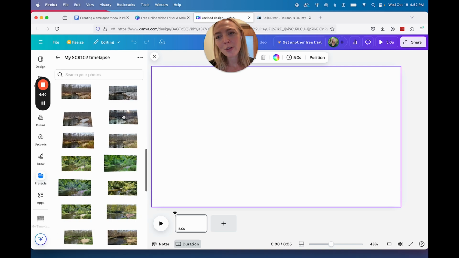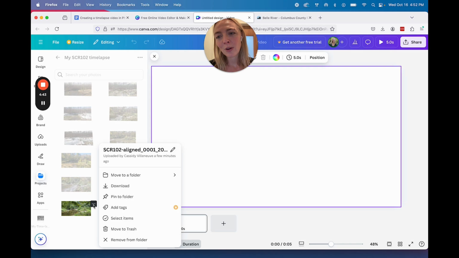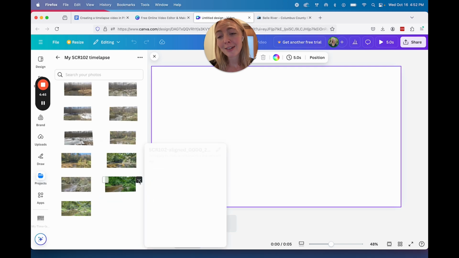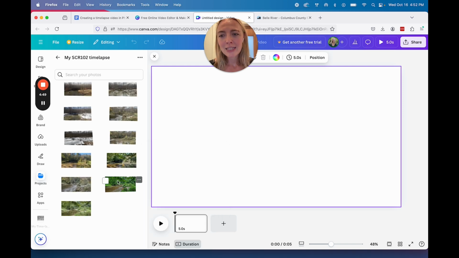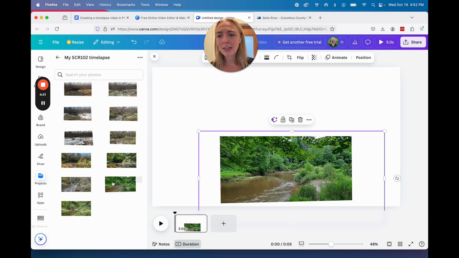So I will scroll all the way down to the beginning to hopefully start on image 0. There we go. Image 0. This is the first one for our time lapse. I just clicked and dragged it onto our screen. Now, of course, it's very off center. It's small.